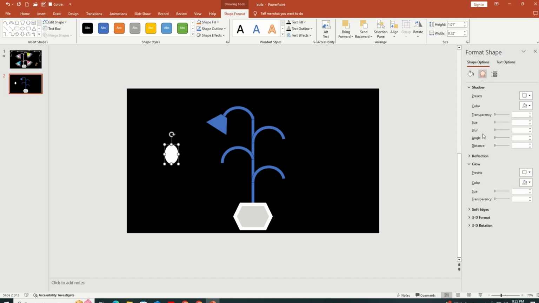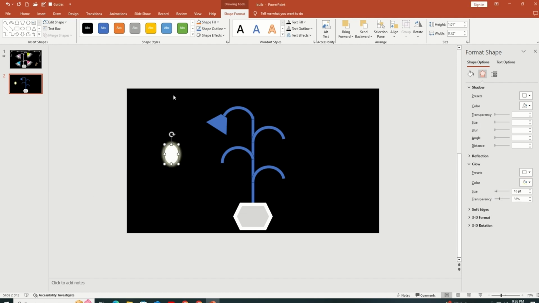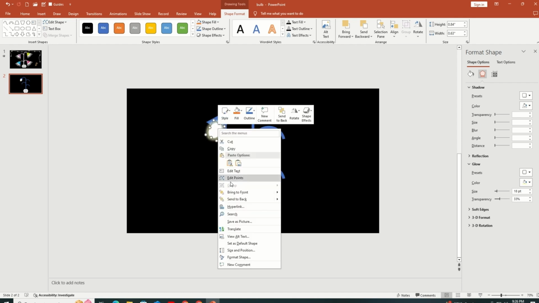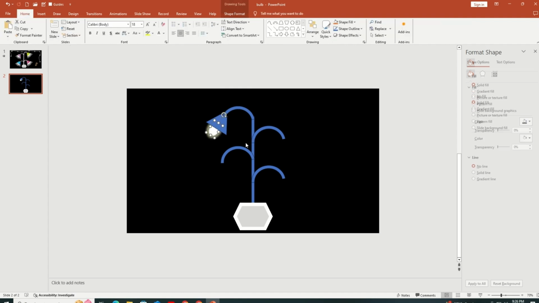And the next thing we're gonna do is insert a circle and give it some glow effects. This is going to be the bulb, so I'm gonna use a yellow glow effect. Let's place it right here and let's change its color. Let's rotate it like this and put it into the shape, but we're gonna send it to the back. Let's decrease its size a little bit. Let's decrease its width as well.